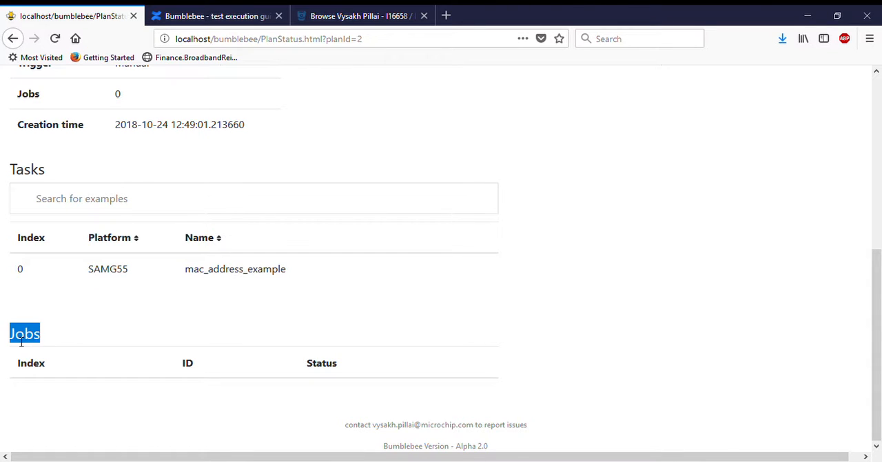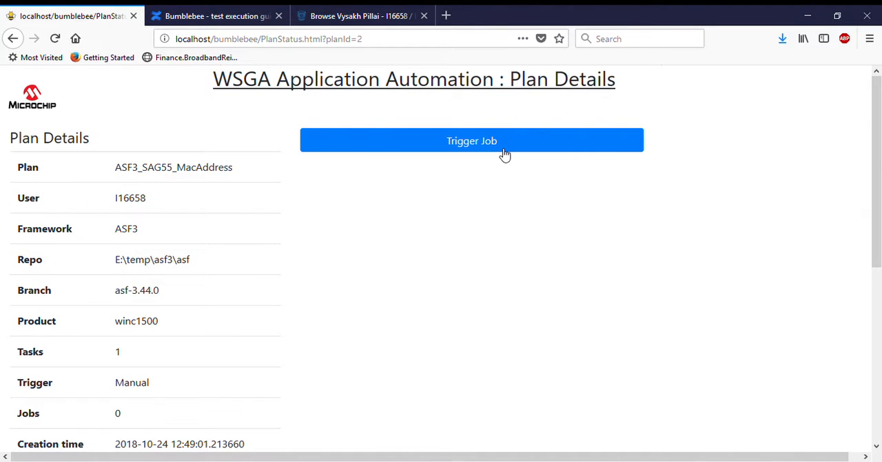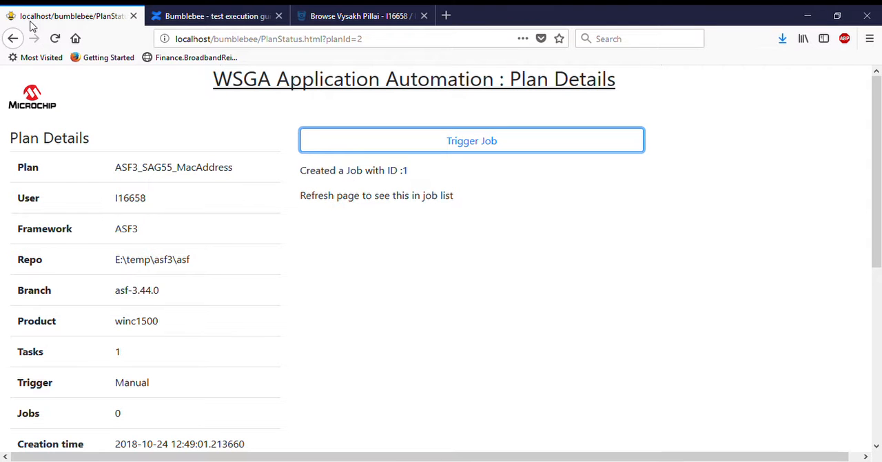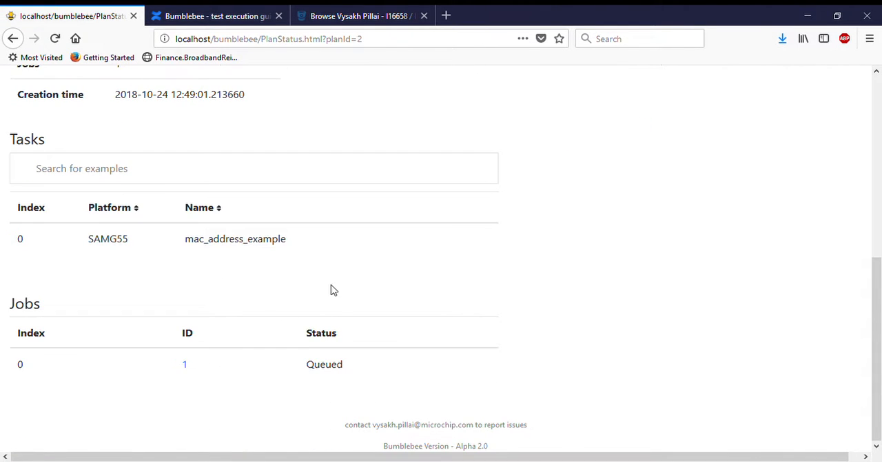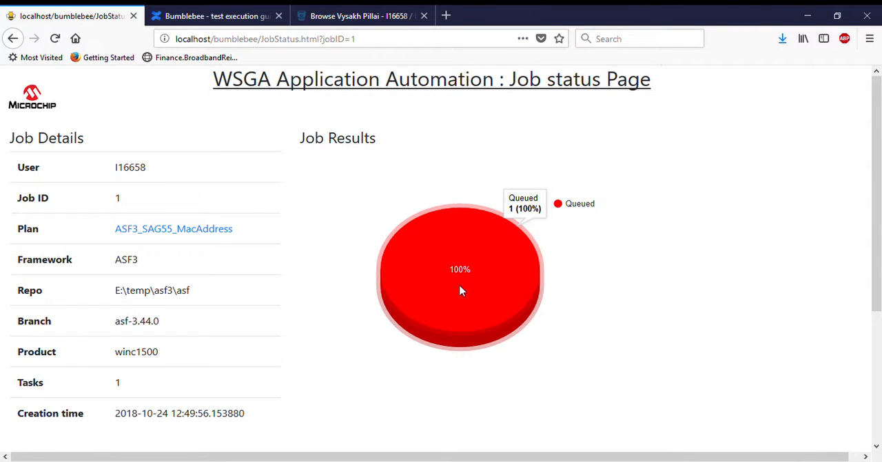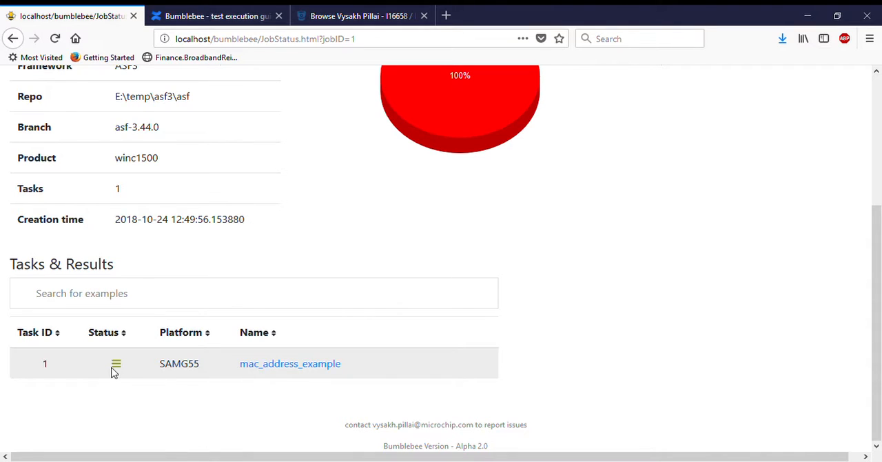Now, as you can see, the jobs are empty, meaning we have created a plan, but we haven't executed it yet. To execute it, you have to click on Trigger Job, which will create a job. Once you refresh the page, you can see that the job has been created here. If you click on the job ID, it will take you to the page where all the details of this particular job are available. It has been triggered at 12:49 by this user, and it is based on this plan which has these details. And there's only one test. Currently it is in the queued stage.